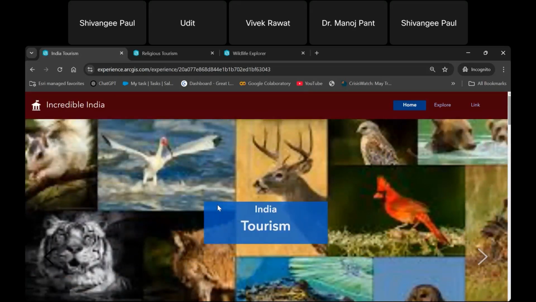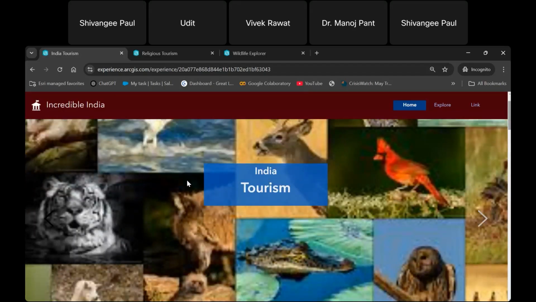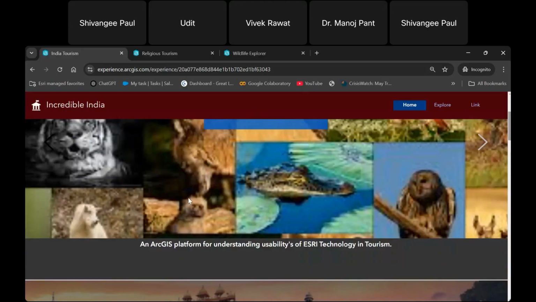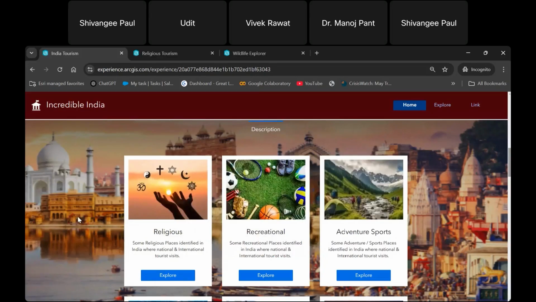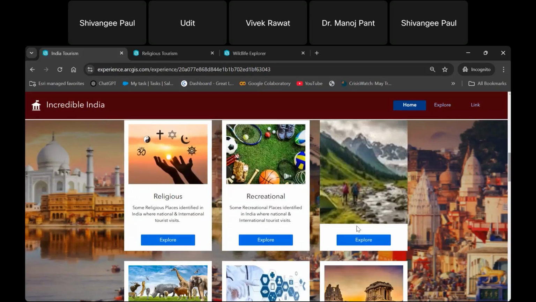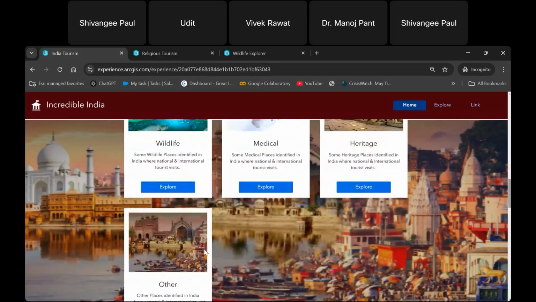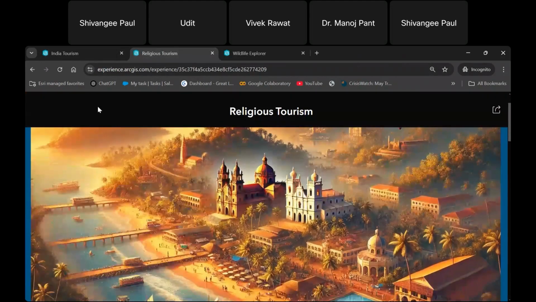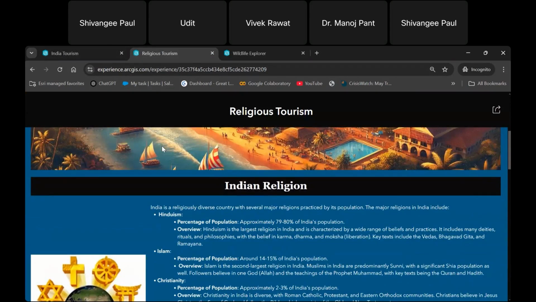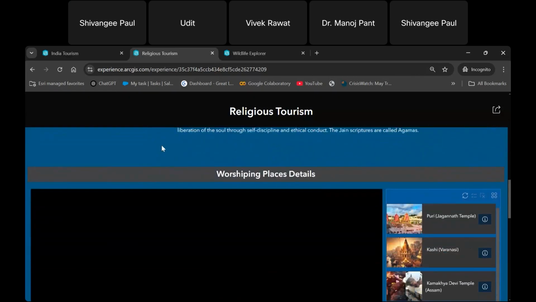What you can see in this app is not very similar to the other apps that you saw previously. These apps have used components such as sections, windows, and pages. With this app, we can see how an interactive web page has been created using Experience Builder for tourism in India. If I click on religion tourism, it is linked to another page within the Experience Builder, which shows us different sections of religious tourism all over India.